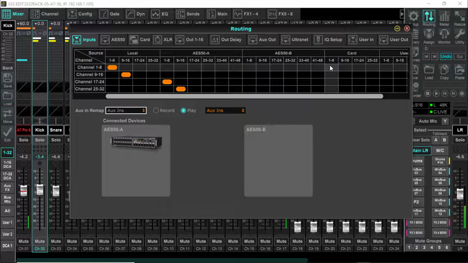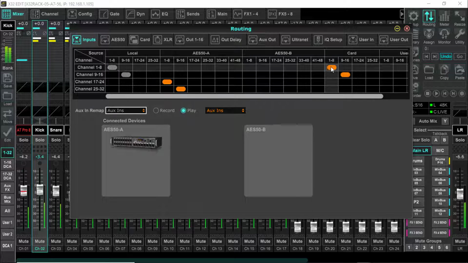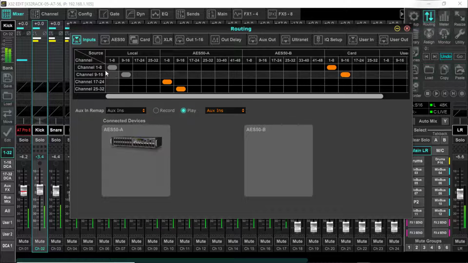Since I want to bring in some audio from my computer, it runs through the card. So if I click these over here, these are my first 16 inputs. They're coming from the card. And as you can see now, we have that coming back up, okay?